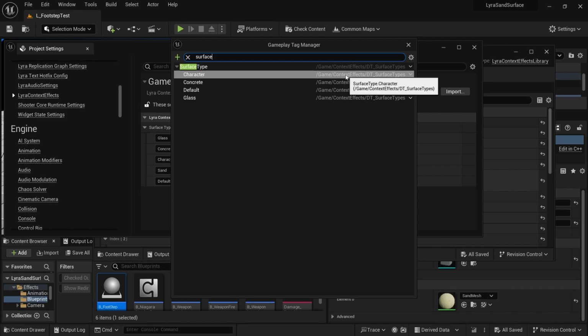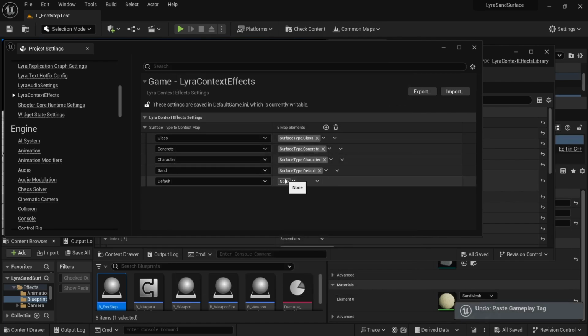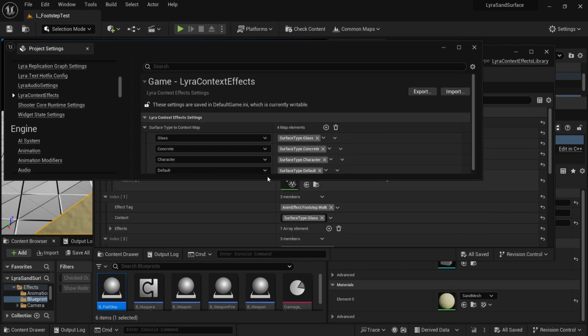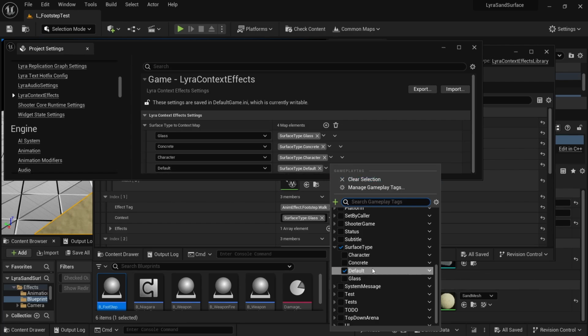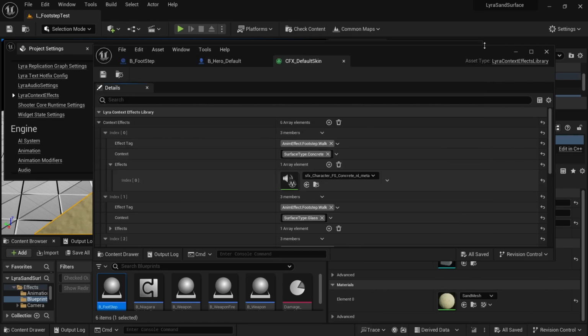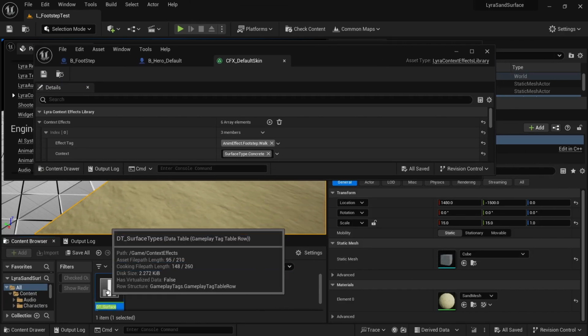Oh, interestingly enough, these tags are set up in the data table surface types. So I'm going to go ahead and find that. I'm just going to close that, undo what I just did, and then hover over it again just to know. DT surface types. Okay, so DT underscore surface type.